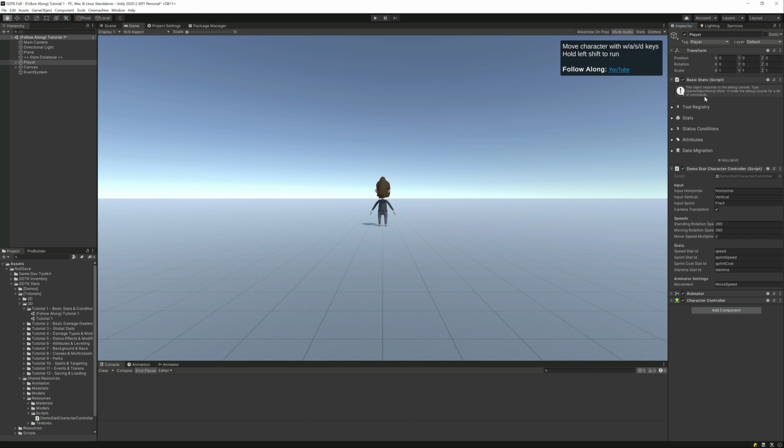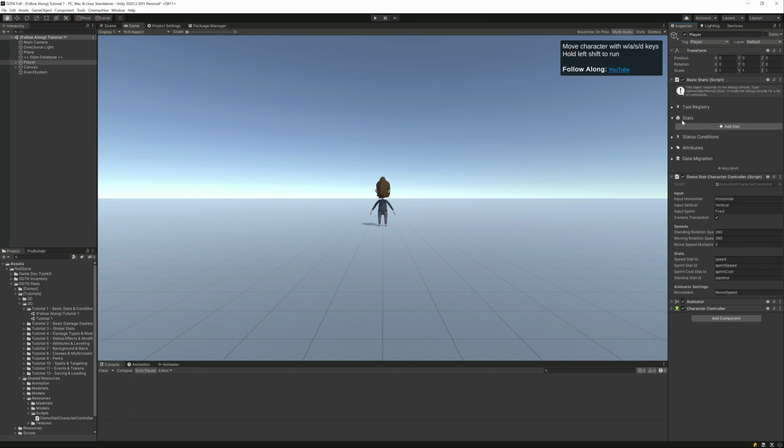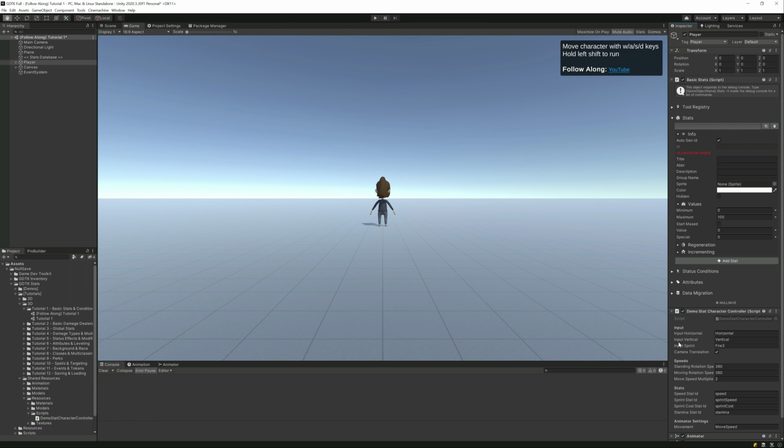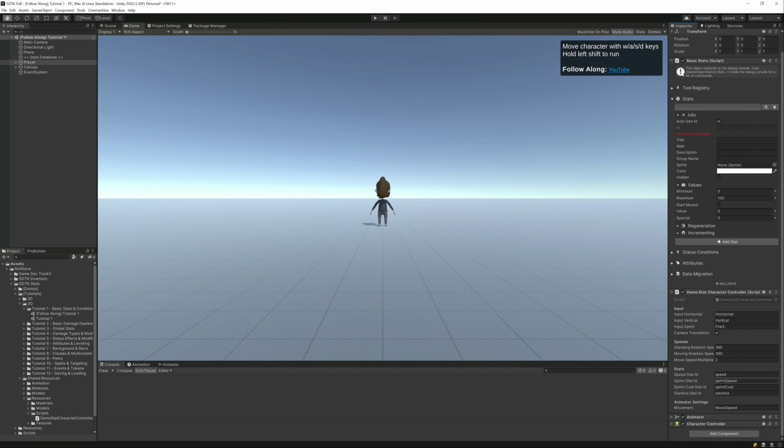Starting with basic stats, we're going to click here to expand the stats, and we're going to start adding the items that we need one by one, which is speed, sprint, sprint cost, and stamina. So speed is going to control our basic movement when we're not sprinting, and we're going to give that a maximum of 3 and a starting value of 1.